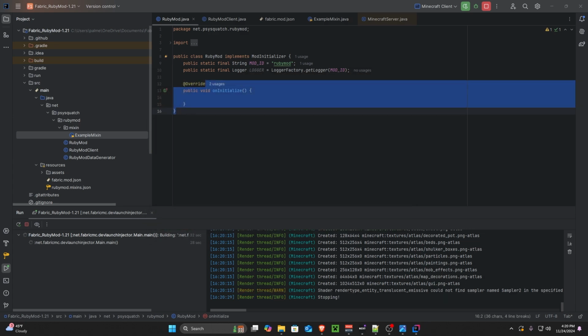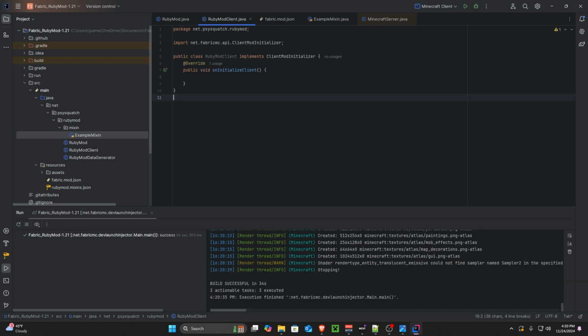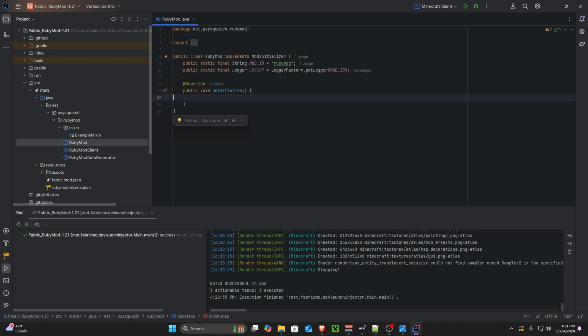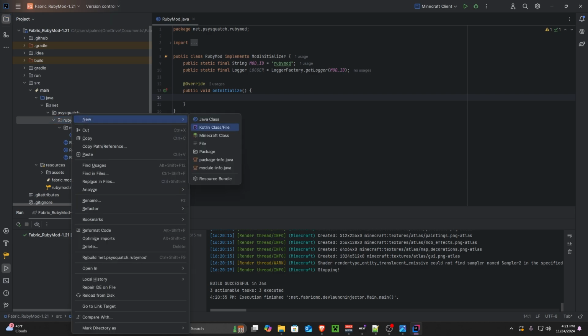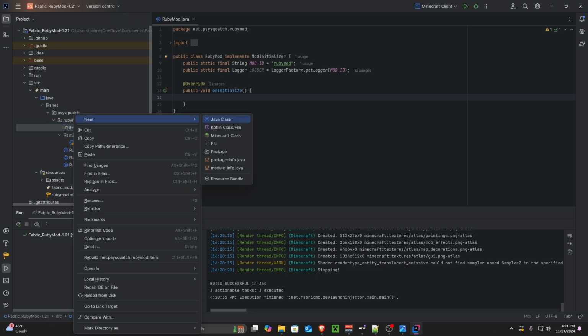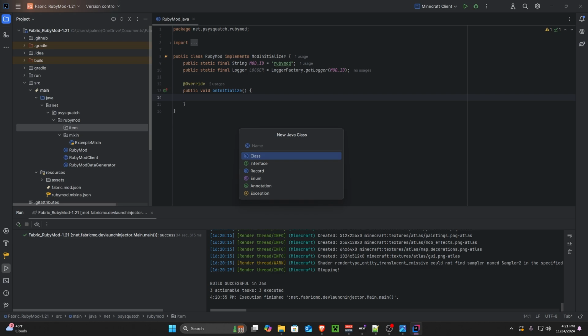And we're going to start implementing the classes for our custom item. To do that, let's clean things up really quick. We'll close a bunch of these classes that we no longer need. Then we're going to want to create a new class. So here under ThatPsySquatch, Ruby mod, we're going to hit new package. This we're going to call item. And then here under item, we're going to do new Java class, and we're going to call this mod items.